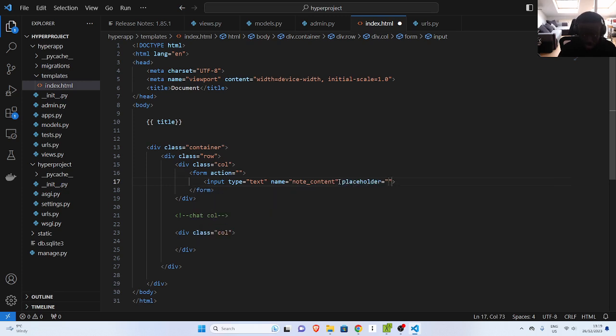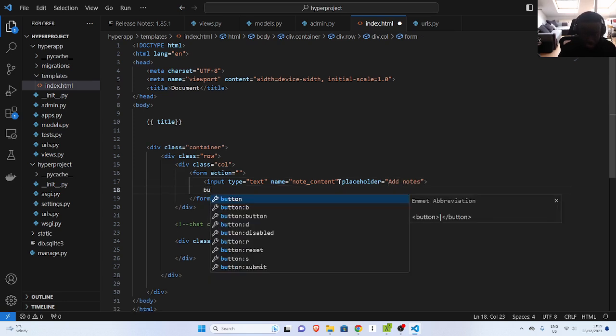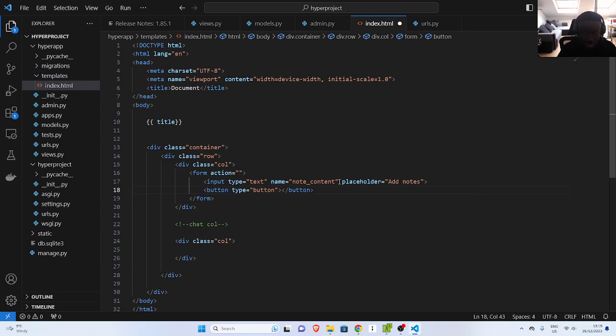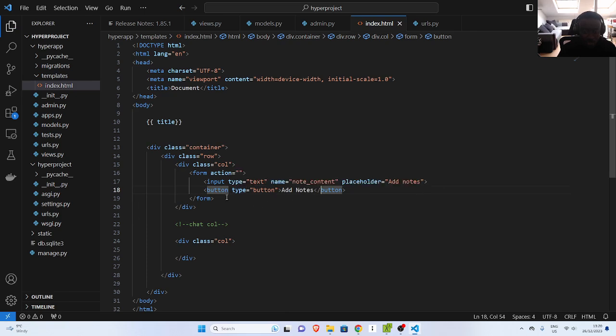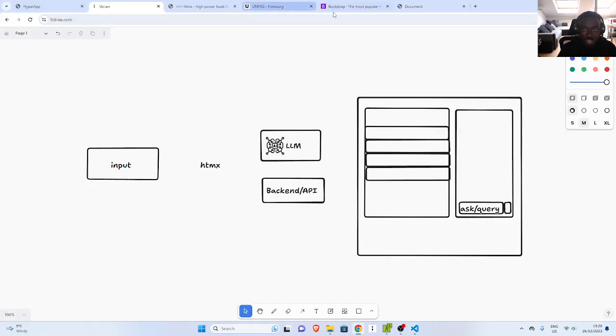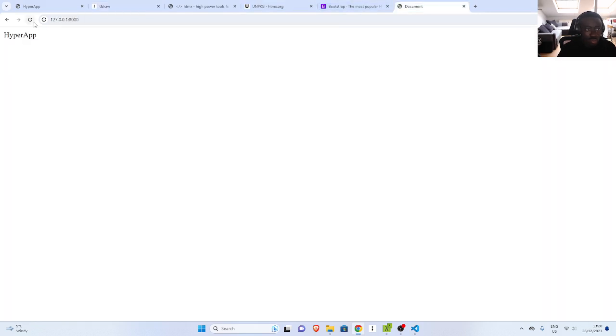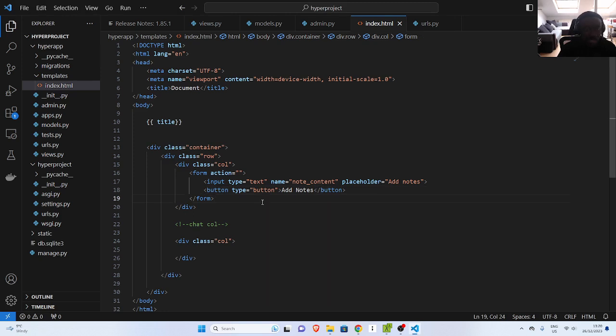So let's say add notes, and then we can add a button, and then I'll call it say submit or add notes, something like this, right? So we have our section to add the notes here. Perfect. If I go back and I refresh this, you're going to see that we have one here in which you can add the notes, and then we can also add the chat interface also here. Perfect.